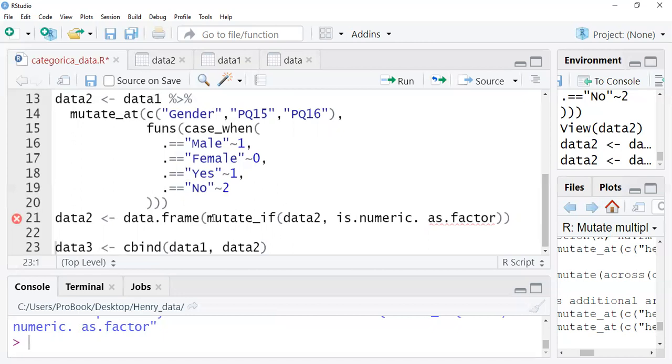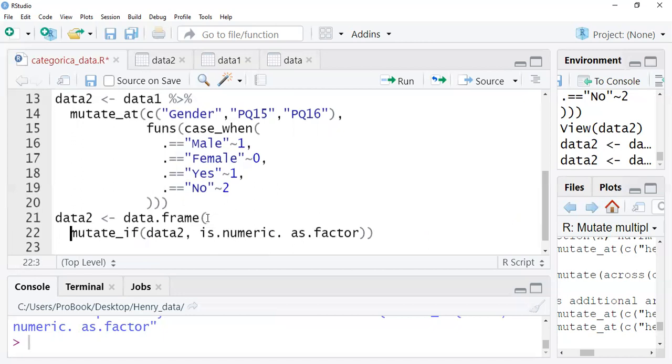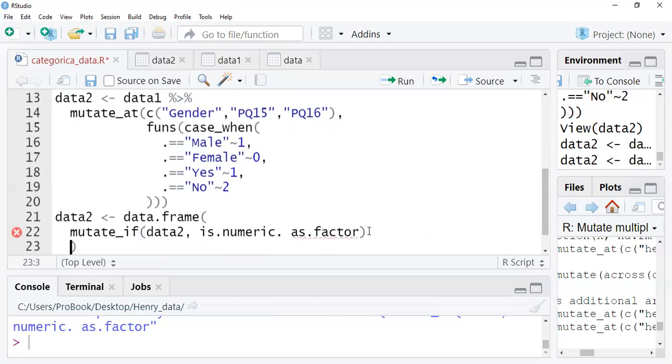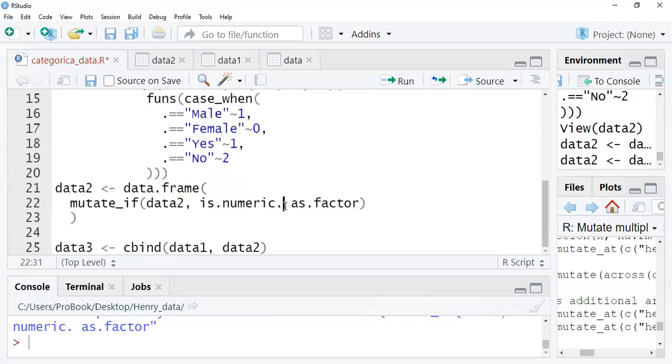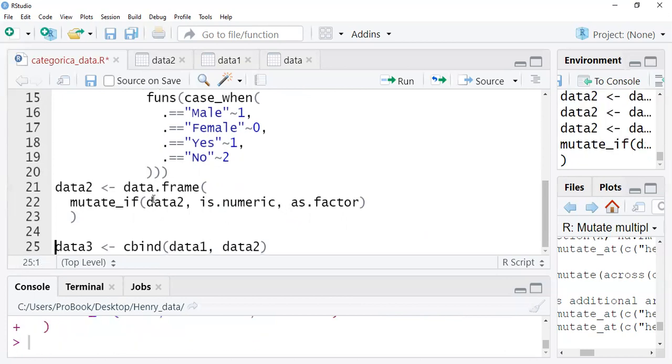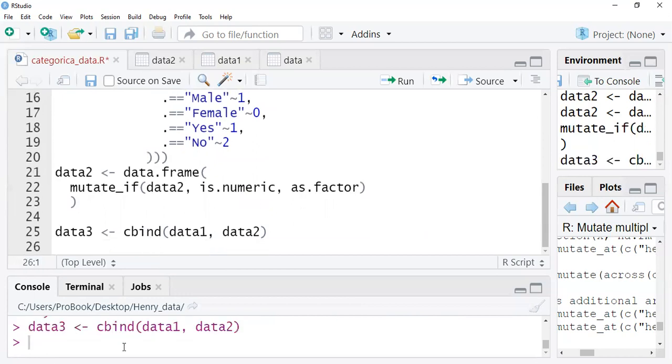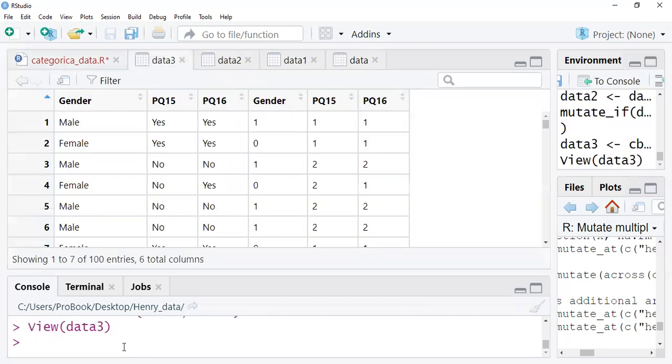Okay, this is a data frame. I don't know why I'm having an unexpected as factor. Okay, I see the problem is the full stop, and I should have put a comma. Thank you for that. And then data three. So now if I view my data three, I've combined my two data together, and I can see female is zero, female is zero, and that's what we have.